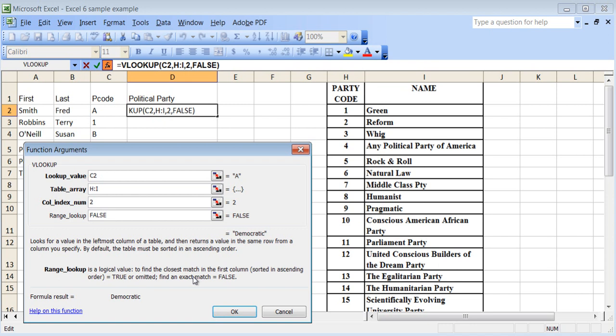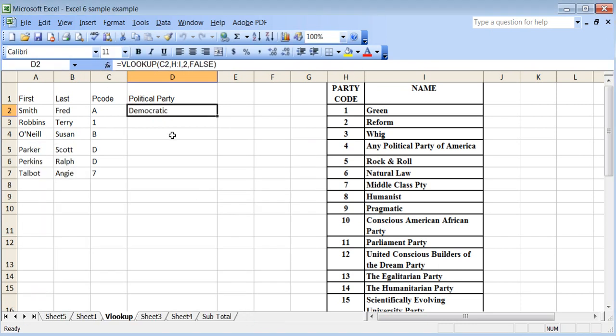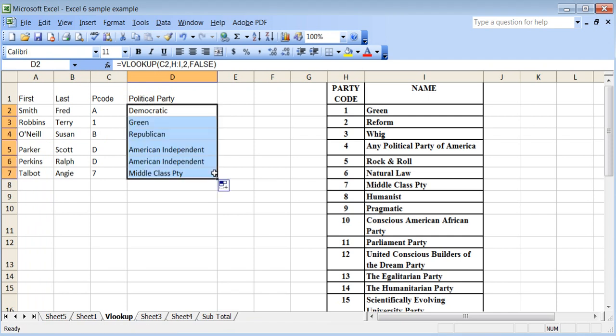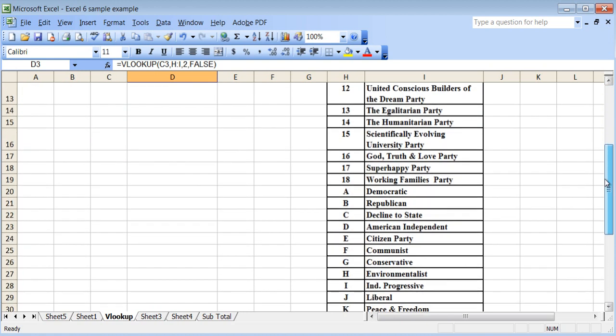If I wanted a close match, I can use the word true. Okay, so I'm going to click OK, and it puts the word Democratic there. I look for the fill handle, left click and hold it, and I drag it down. Now you see green, which is 1, 7 is middle class party, and below it's got the whole thing with A. So A is Democratic and B is Republican.